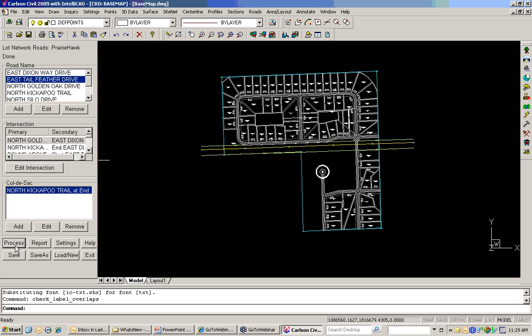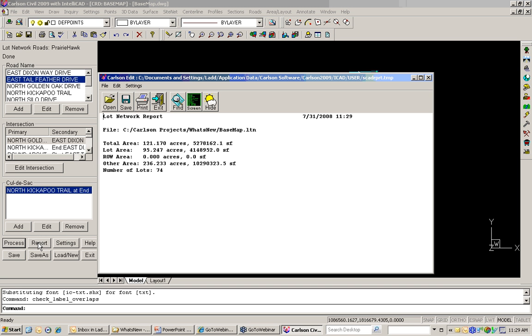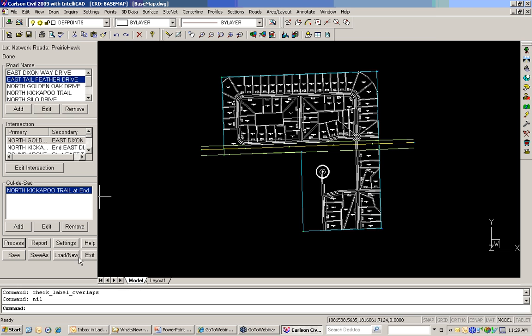Okay, so you can see that we've gone through and placed a number of building lots into my drawing here. So I just want to take a look at a quick report so far, what we've got in here. And right now we've got a total of 74 lots, and it provides the information for all the different areas that I've put in.